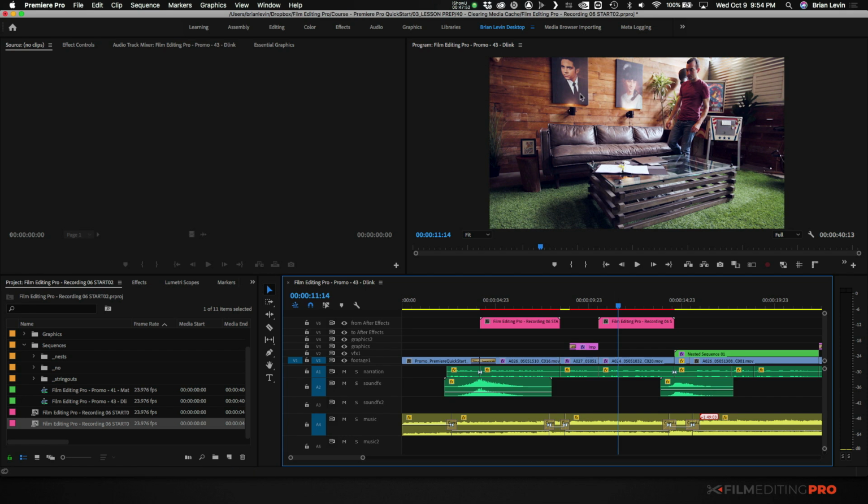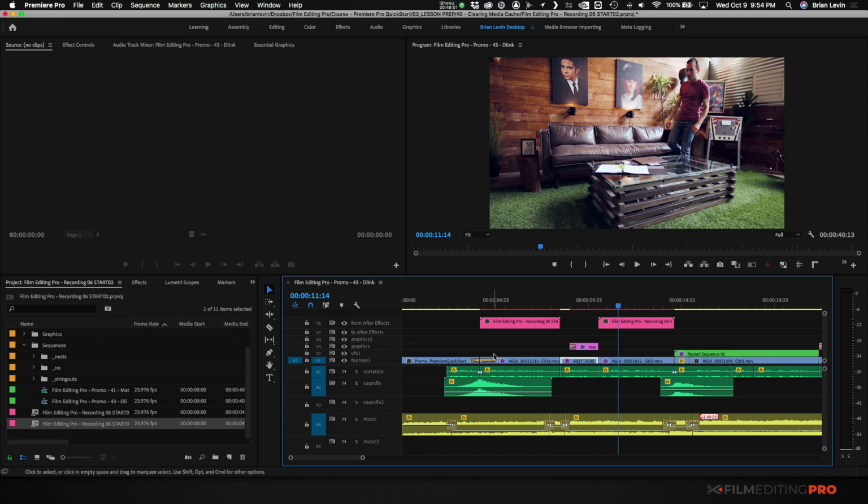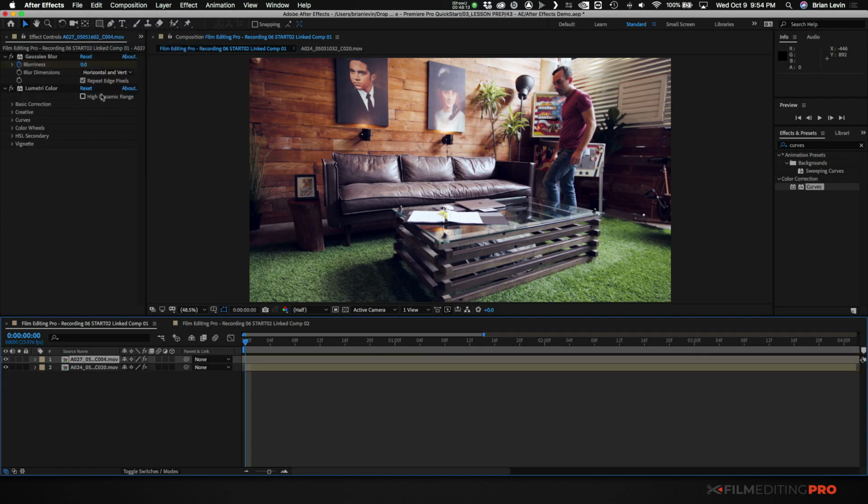I can do that by simply selecting the asset. Let's just say this right here, this clip, and I can go over here and I can copy. I'm going to head over to After Effects, and I can come up to Edit, and I can say Paste. And it's going to bring in that extra clip.